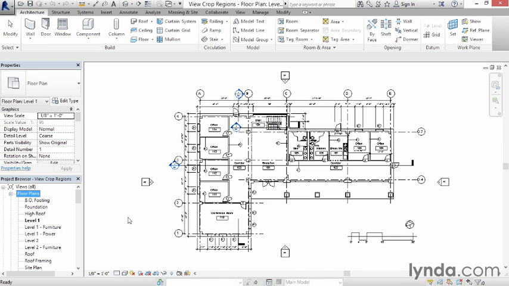A crop region is simply the outermost boundary of the view, and think of it as the overall extent of that view. By default, that crop region starts off being rectangular in shape. It can be turned on, it can be turned off, and you can even customize its shape to be non-rectangular. So in this movie, we're going to look at the crop regions of our orthographic views.